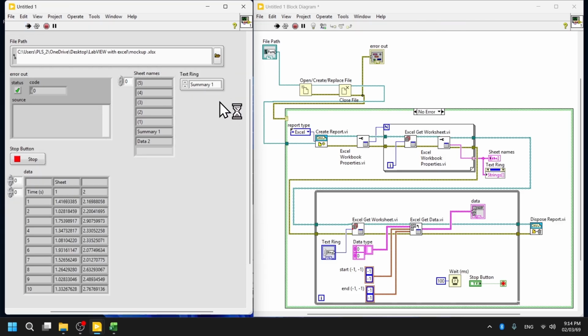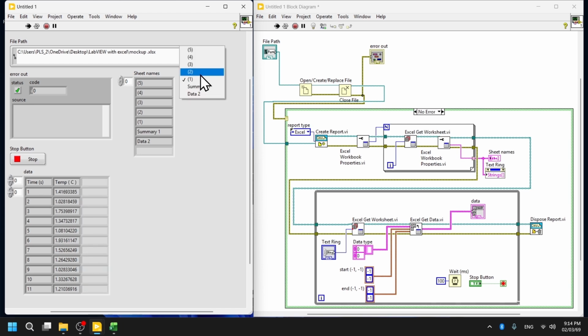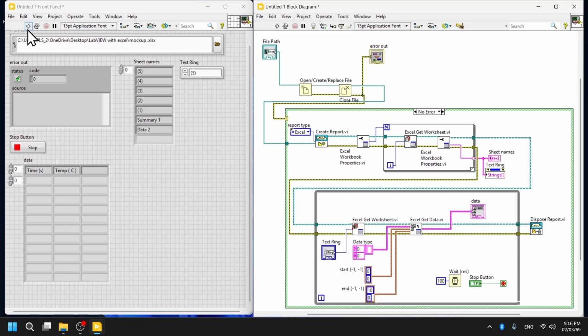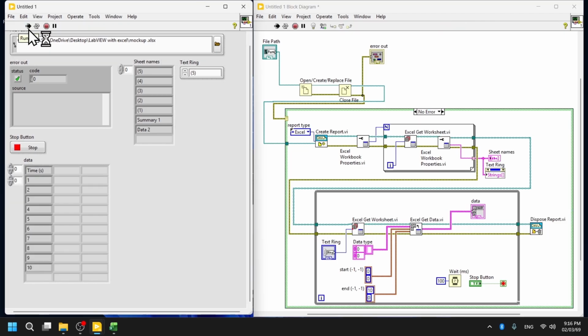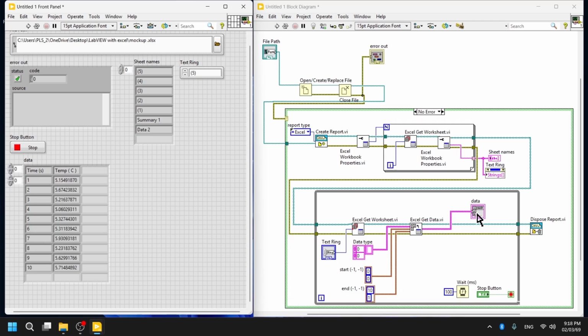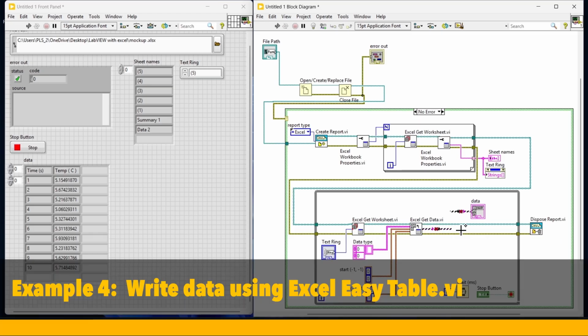Then, I change the sheets. This shows that the program automatically reads the exact number of rows and columns in the sheet. For the second run, I set the start to 0, 0, and the end to 10, 0. This means the program gets data from the first row down to row 10, but it only reads the first column. Now you know how to read data. Let's move to the next example. I will show you how to write data into the Excel file.